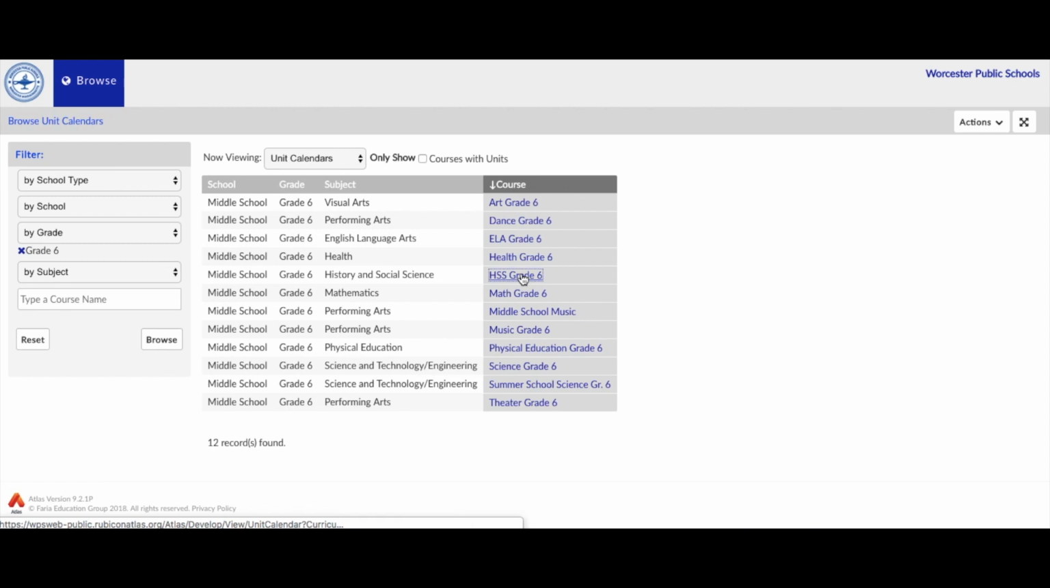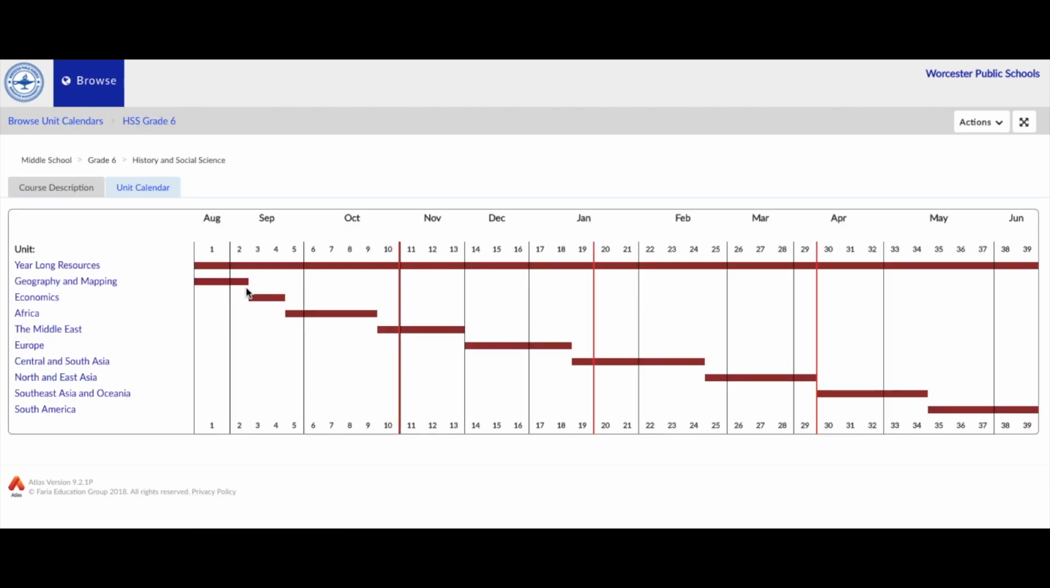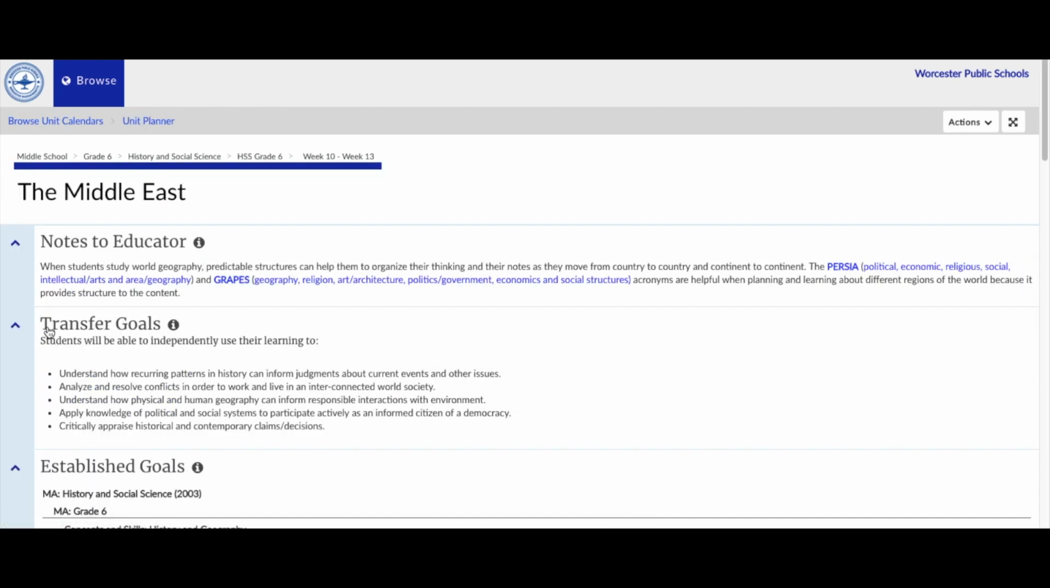If we go back in unit calendars, let's stay here in 6th grade, and let's take a look at History and Social Science 6th grade. When we select a unit in 6th grade, let's pick here in the middle, Middle East. We're going to click on that unit, and again, taking a look at what's in each of these descriptors or boxes in each unit. The Notes to Educator section contains information that educators should read before beginning the unit. If you hover over the I in each of these boxes, it will describe for you what that box is all about.